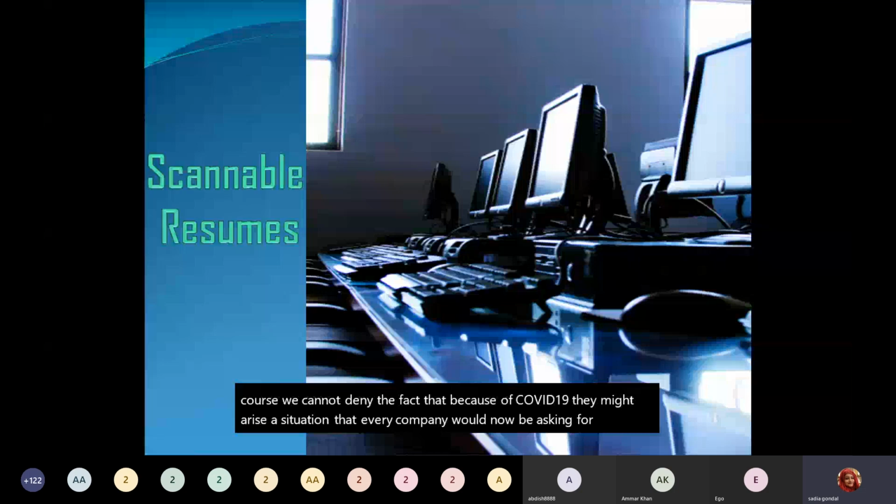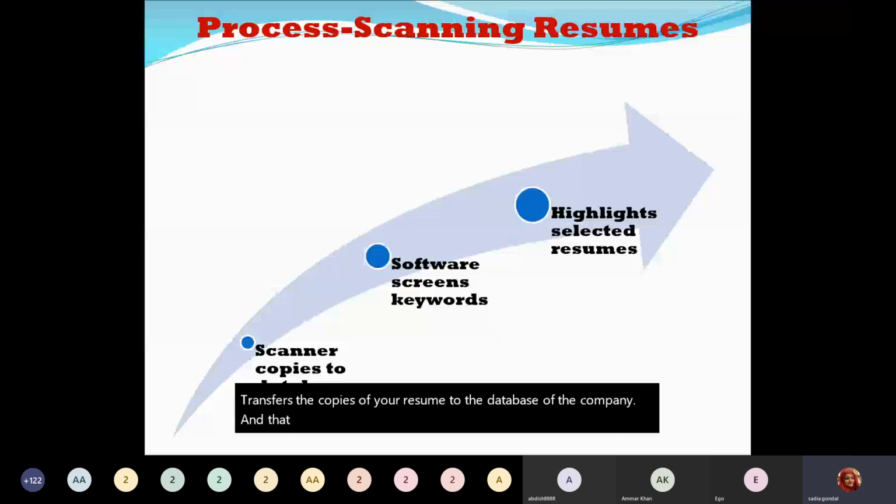Before moving on to the nitty-gritty details of scannable resumes, I would like to talk about the process that scanning resumes go through. First of all, the scanner transfers the copies of your resume to the database of the company. And that database has got all the information of the advertisement. It has got the highlighted terms that the employer wants. It has got all the necessary information that the employer is looking for from the employee. So basically, the database has saved all the data of the advertisement requirement, important terms, important numbers that they want to actually focus upon.